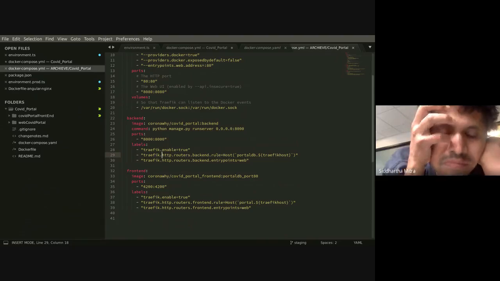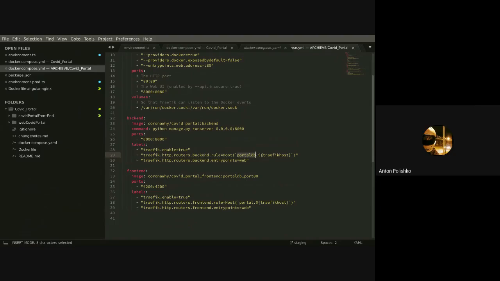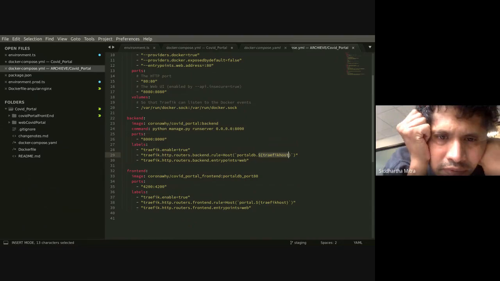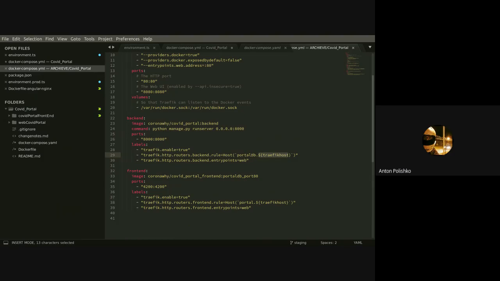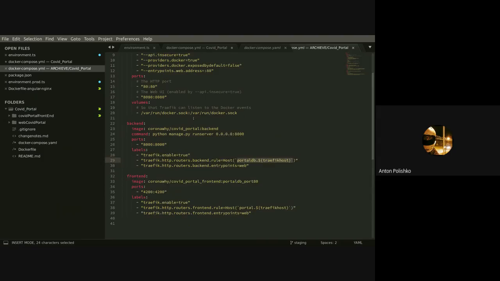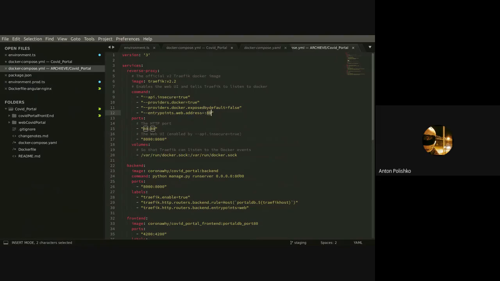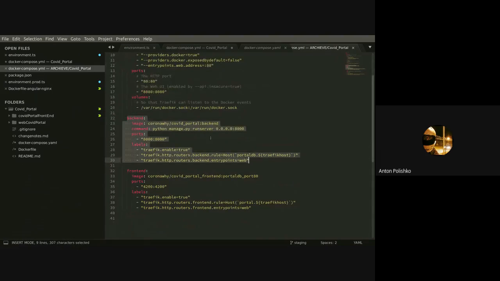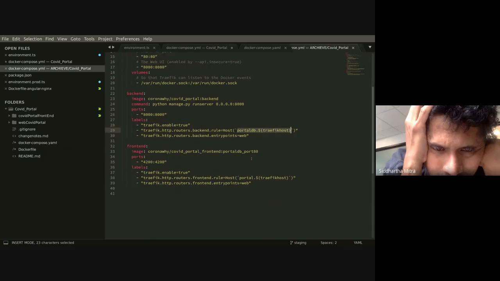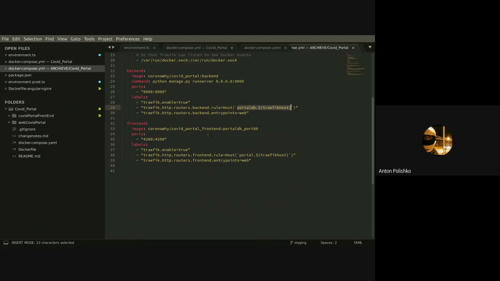And it looks for this rule. Okay, there is portal DB and this is specified, whatever. Let's say in our case it will be localhost. It will know that for this domain name, what comes to port 80, I need to route to this backend. And it searches for the one port that is exposed, in our case 8000. Boom, done. Your backend is already exposed on port 80 under this host name. Now your frontend acts exactly the same way.